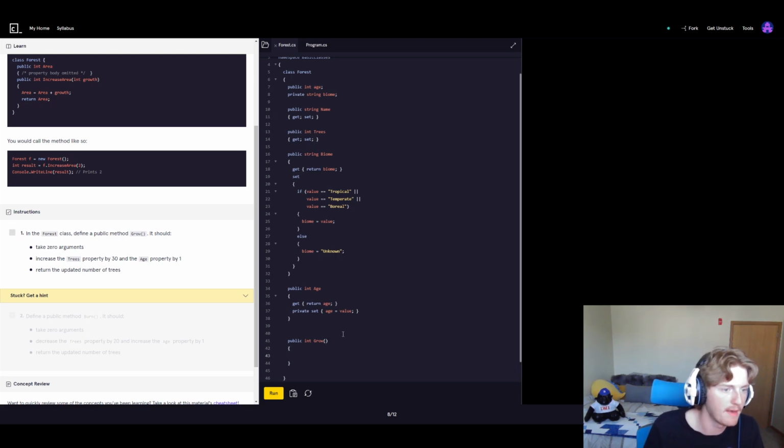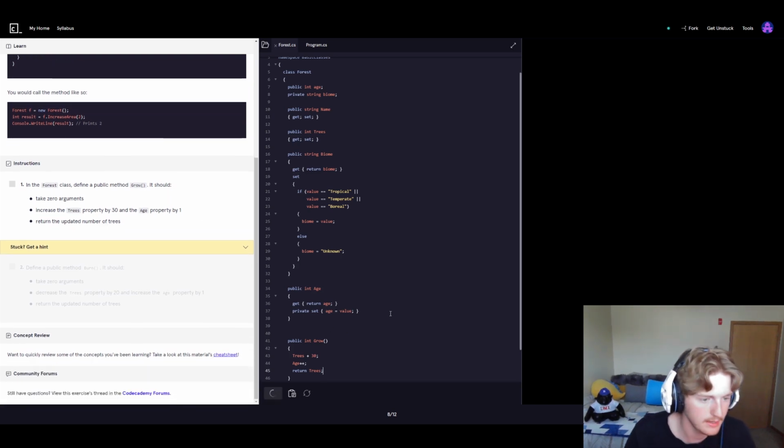We'll open that method definition up a little bit. In the method, it says it should increase the trees property by 30 and the age property by 1. So we'll do trees plus 30, age plus, we could do age plus plus just to add by 1, and return the updated number of trees. So in this case, we will have return trees. And I'm hoping I did that correctly.